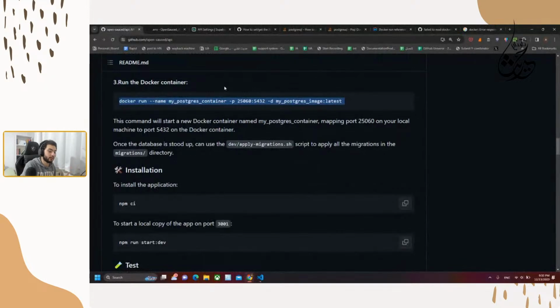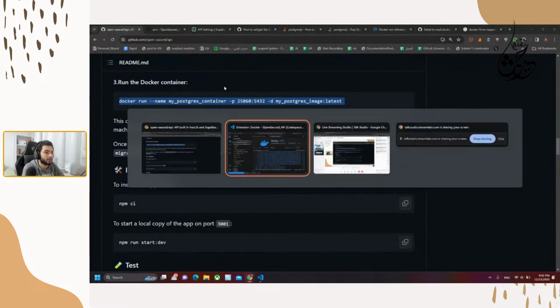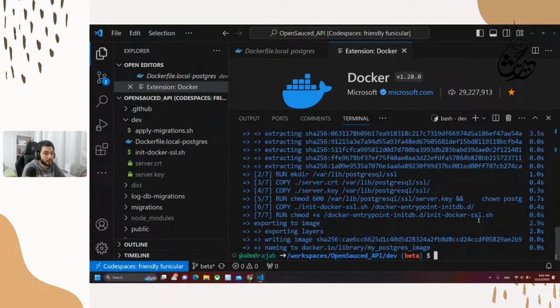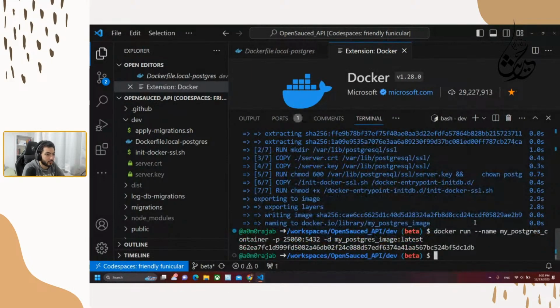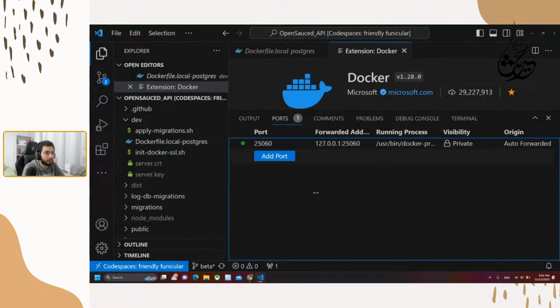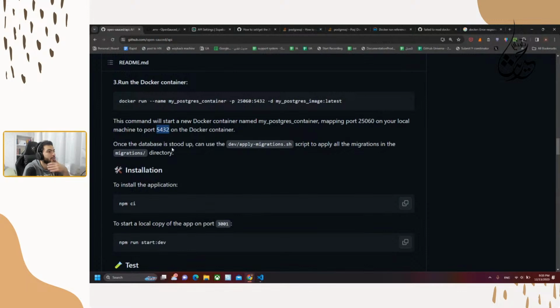After running that, I could run the Nest.js server, so we will be able to see how stuff is working here. So let me run that container. And is it working? Run Docker container. This command will start a new Docker container named my Postgres container, mapping the port on your local machine to the port on the Docker container. Let's see, we have the port already opened. That's cool.